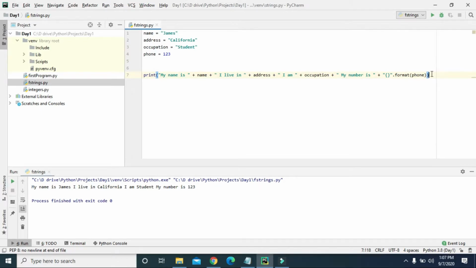Today we are going to learn about F strings in Python. In the previous video we learned about strings, and at the end of the video we concatenated the string and integer value together using this dot format function, and I mentioned that this dot format function to concatenate an integer and string is the old way.